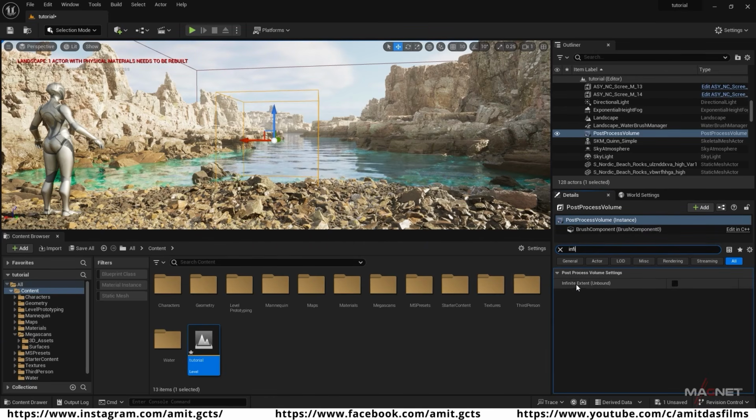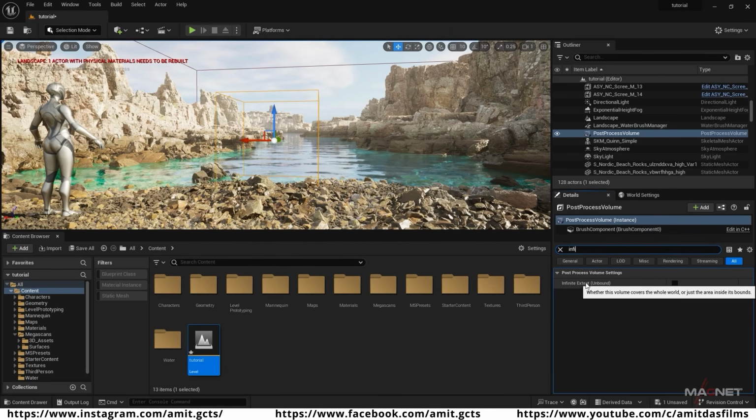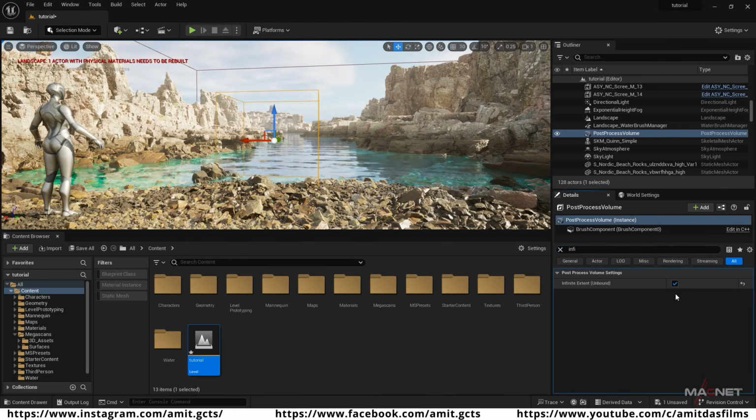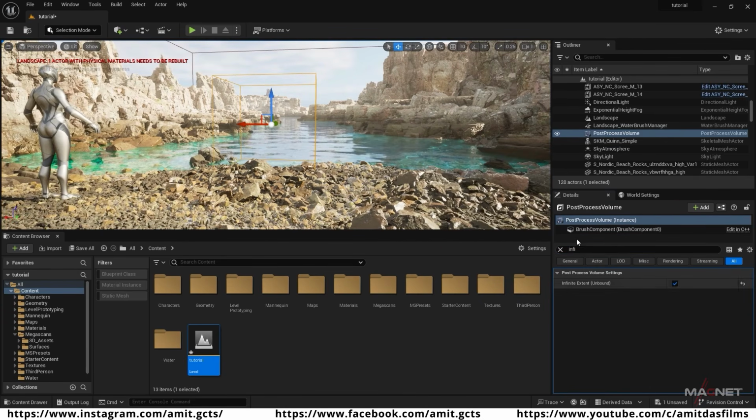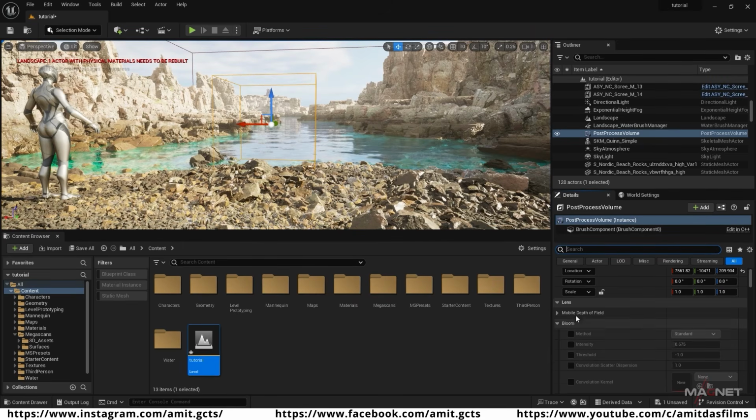And when you type infinite, you will find this one, the infinite extent unbound. Just toggle this switch here, and now it will affect the entire world. Okay, and now we're going to change this bloom effects here.